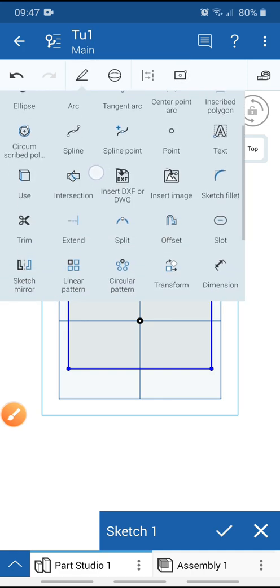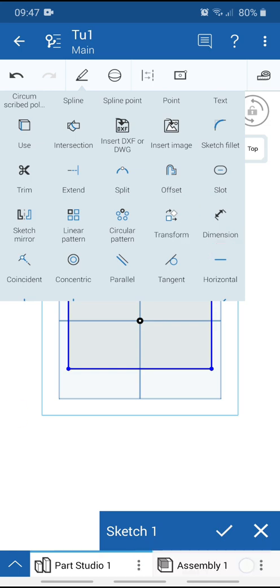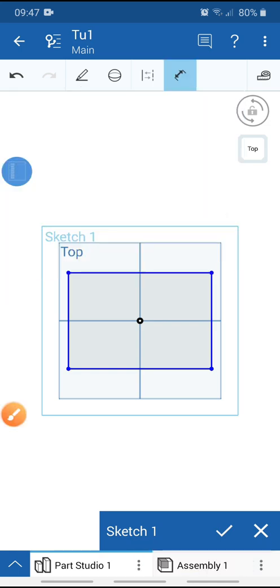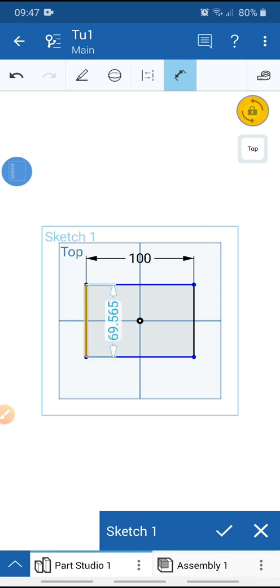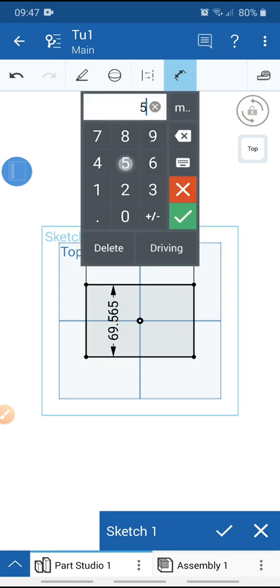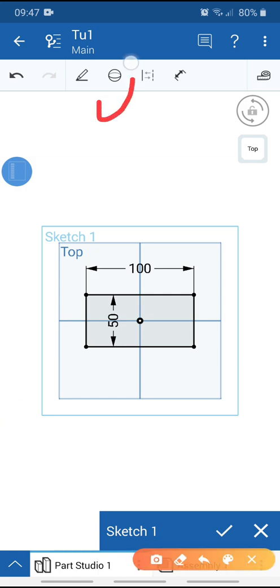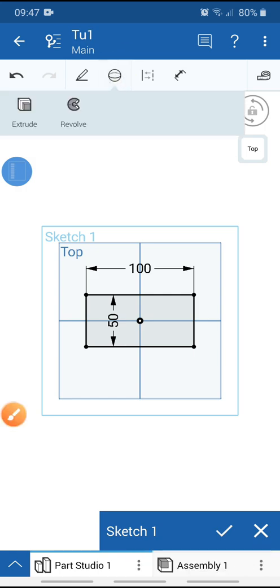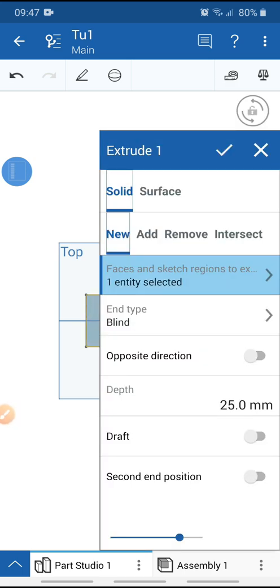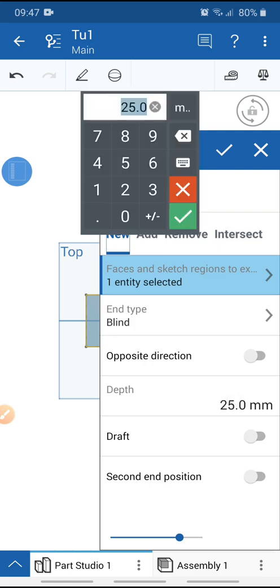And select the dimension tool and select this line and enter 100 millimeter, and select this line and enter 50 millimeter, and exit the dimension tool. And go to feature and extrude and select the depth 10 millimeter and OK.